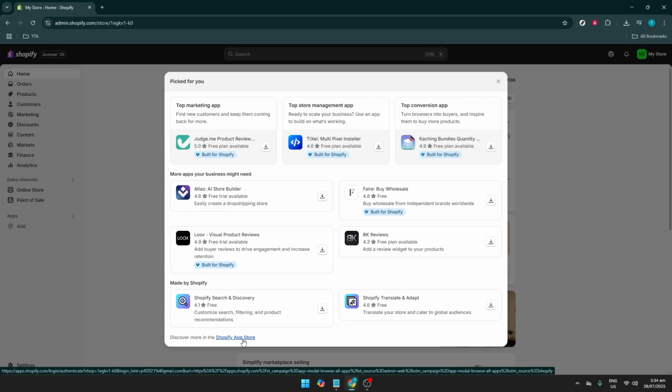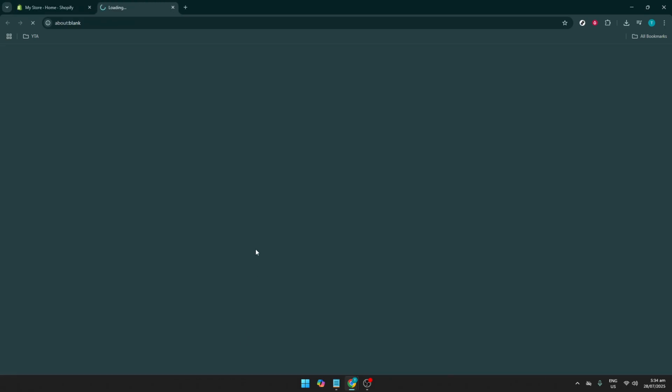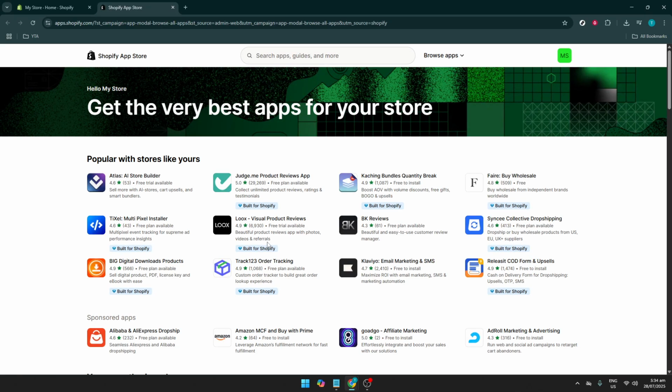Next, you'll see a plethora of options, but for our purpose today, we need to enter the Shopify App Store. To do this, simply click on Shopify App Store, which will give you access to the vast library of apps available for integration. Now, this is where the real action begins, as the App Store is the gateway to countless possibilities, including connecting your store to Pinterest.